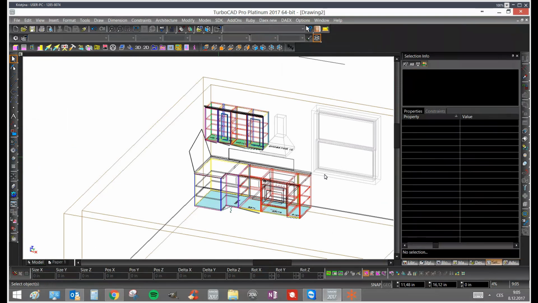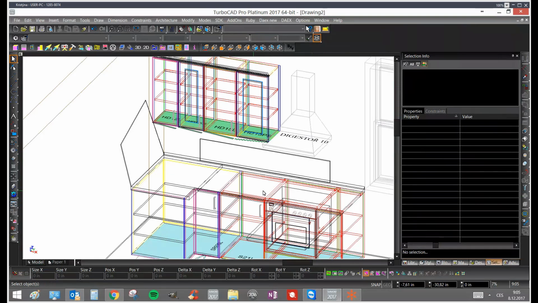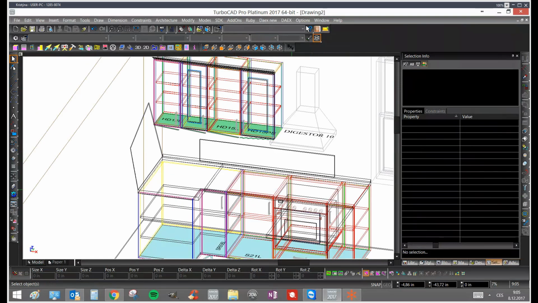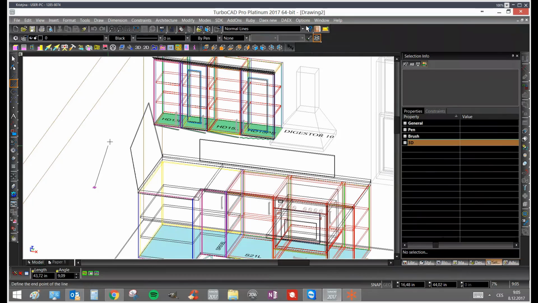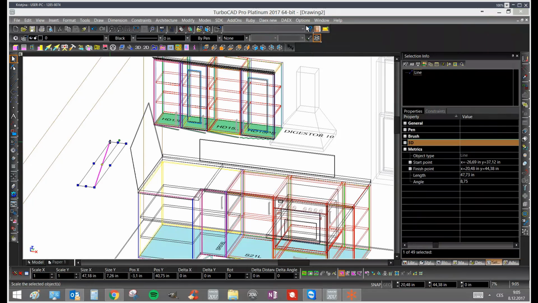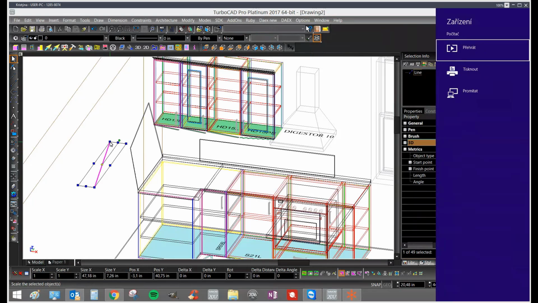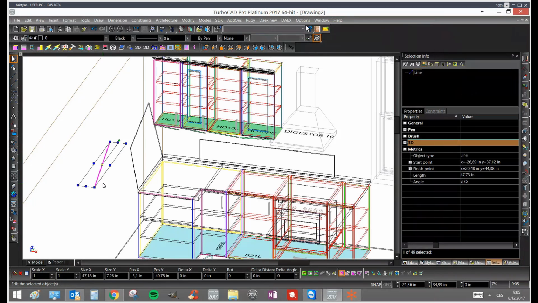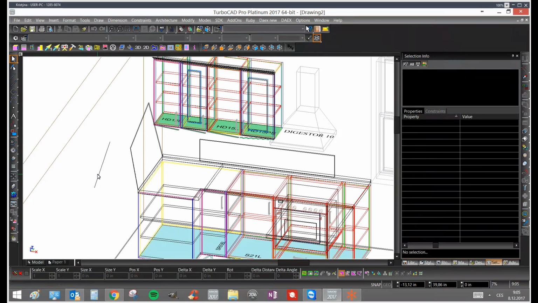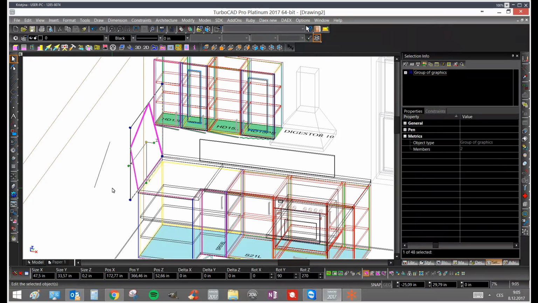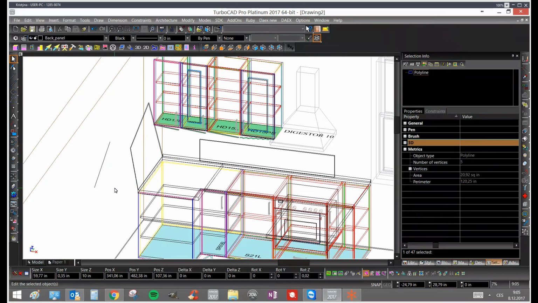Now we can put... yeah, I have to... So F7. Aha. Great. Thank you for the tip.